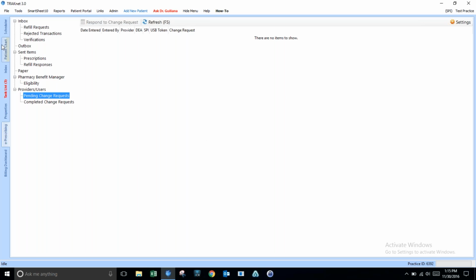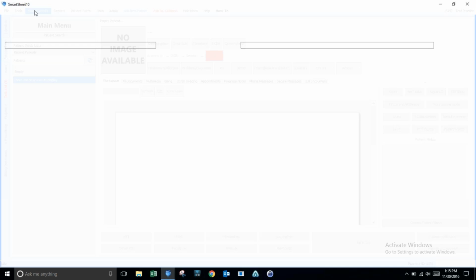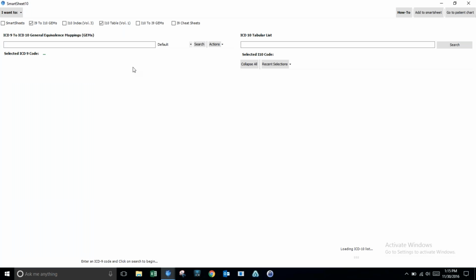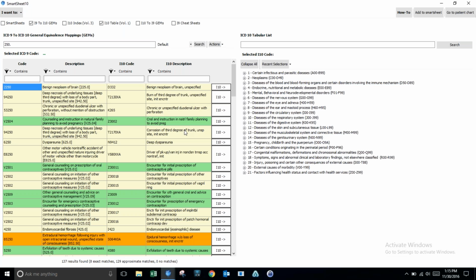Okay, there's a couple ways to add items to your Smartsheet 10. The first way is going to be through the built-in Smartsheet 10 program. And this way is going to allow you to search your ICD-10 codes by ICD-9 gems. So if I wanted to do a diabetic code, I can look up. This is going to give us a lot of information in just a little bit of space.